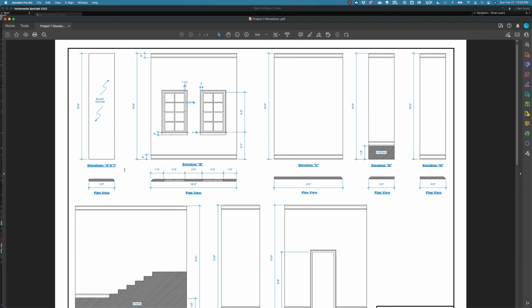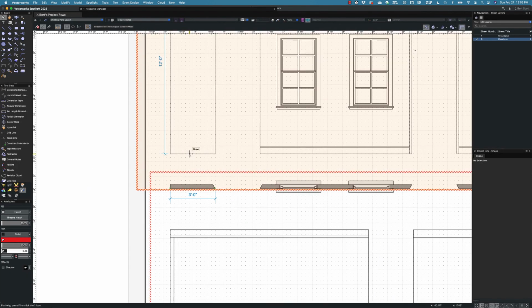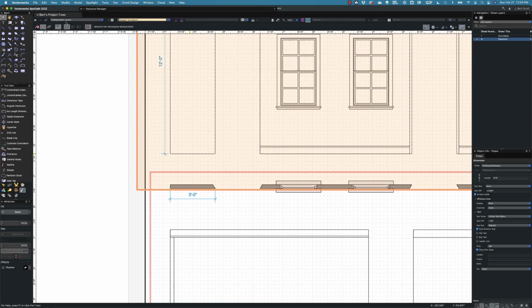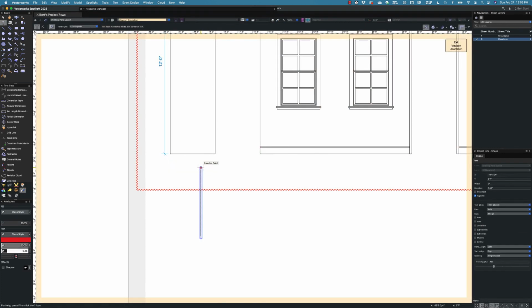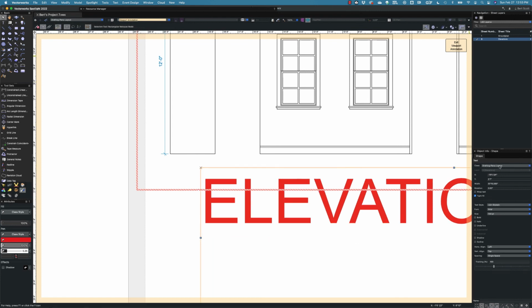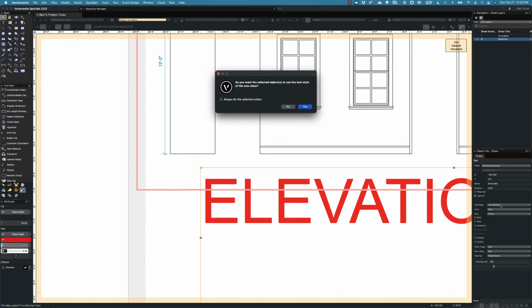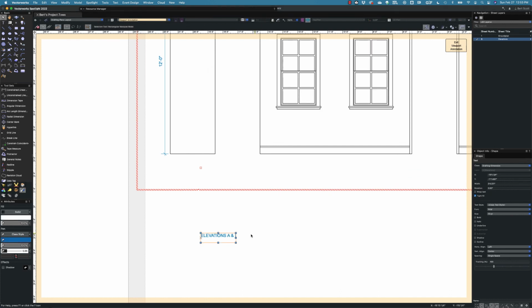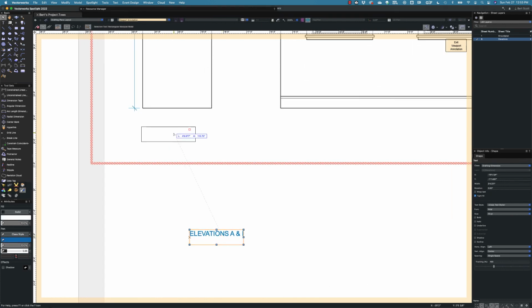I looked at that so I can remember what it says. So this is elevations A and I and plan view. So we're going to go in here. Okay, we're just going to type elevations A and I. Ooh, that's very large. I wasn't paying attention to what I was typing. Let's change that to dimension. And yeah, that's better.